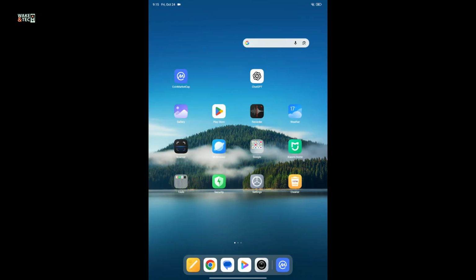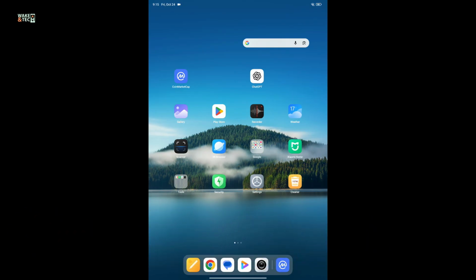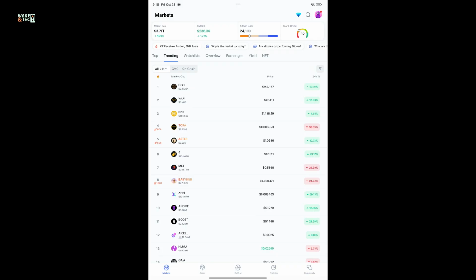Today in this video, we are going to be learning how to change language in the CoinMarketCap application using your Android device, whether you are using a tablet or a mobile device. So let's get started. First of all, open the CoinMarketCap application icon on your device. Make sure that you're logged into your account.